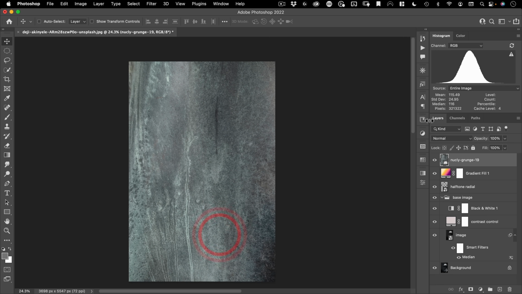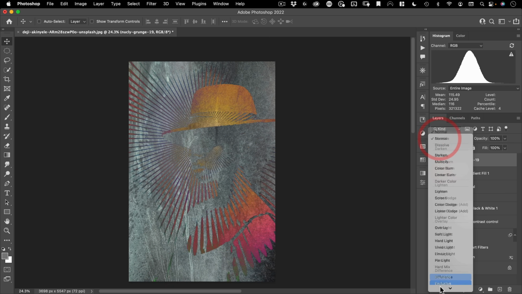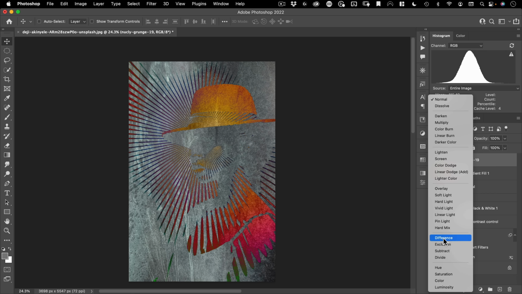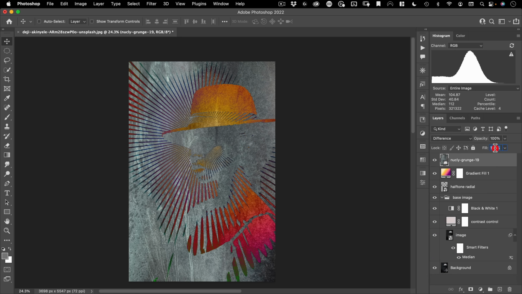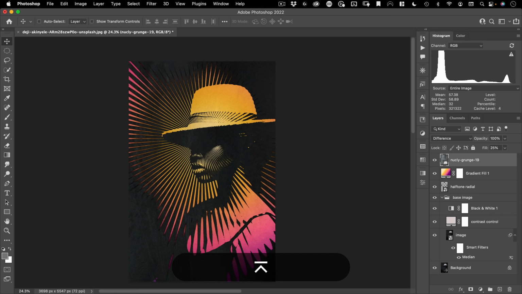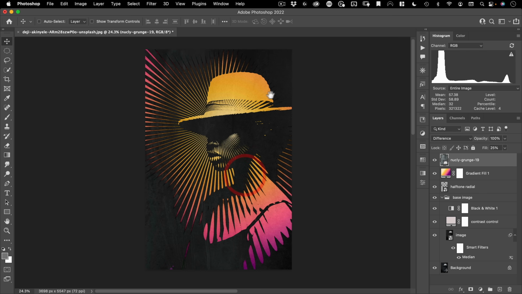Okay, so we'll put that in here. For this, I'm going to use the difference blending mode and set the fill on this to 25. And that's going to add a little bit of grunge in my darks and a little bit of grunge in my lights. All right, next thing I want to do is just color my blacks a bit.